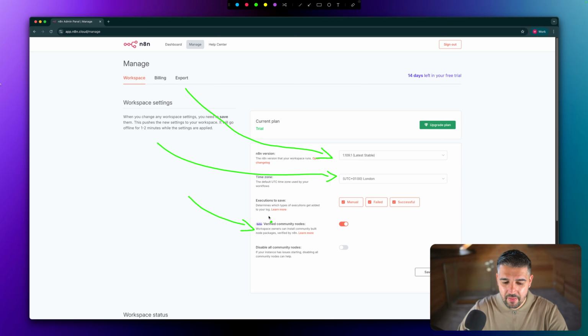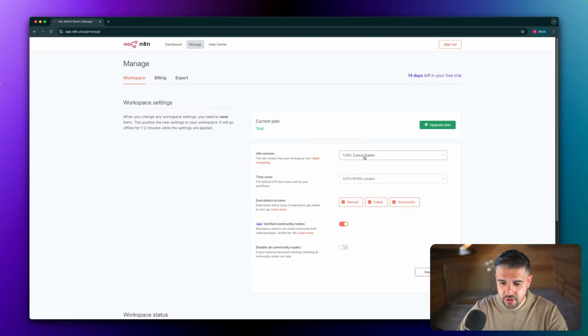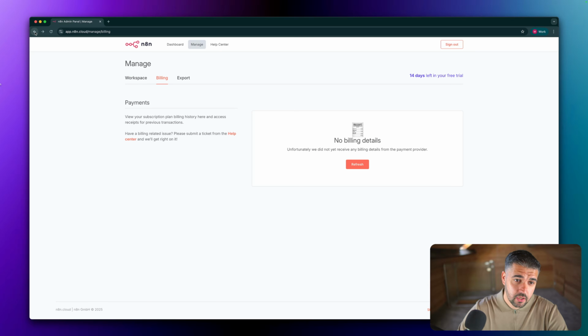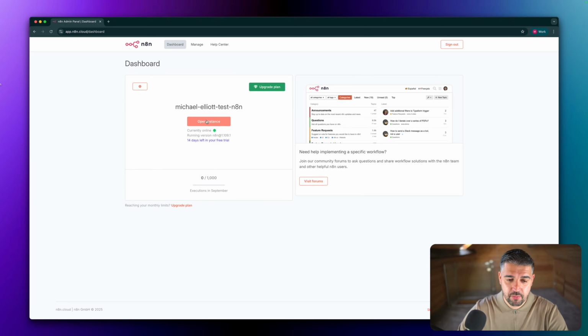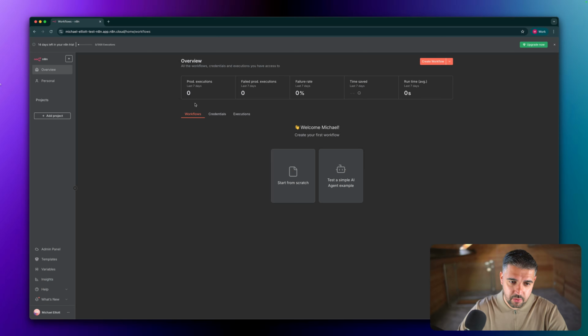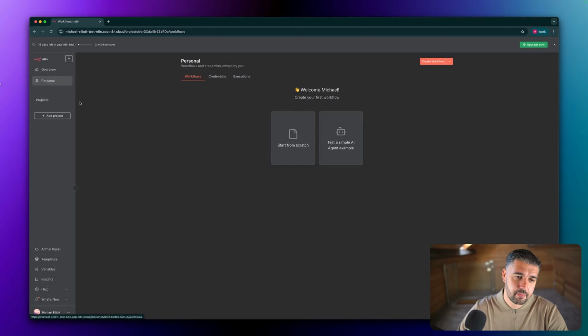But forgetting about that one and looking at these two, time zone and latest version, you can see we're on the latest stable version, and that's the one I strongly advise that you remain on. So if we go back to dashboard and click open instance, it'll bring us back to where we need to be. We head to personal, and there's a project section.